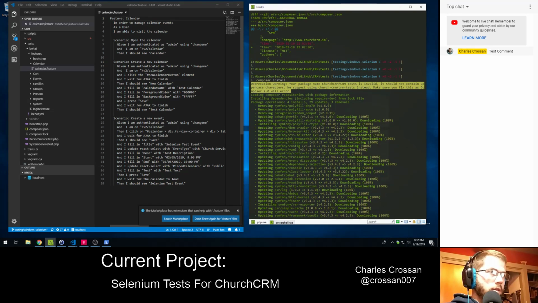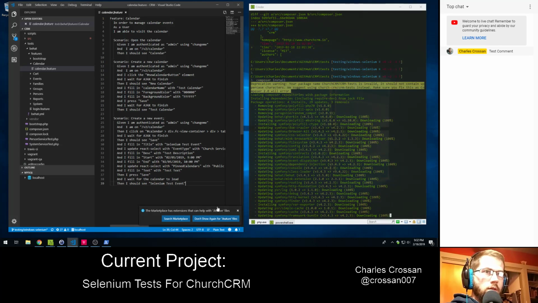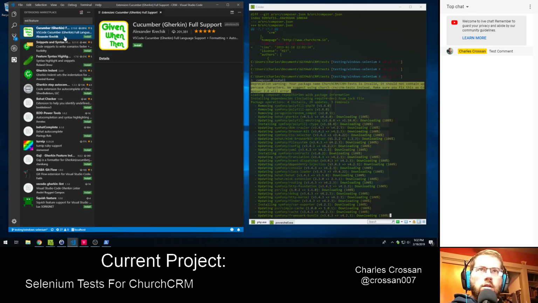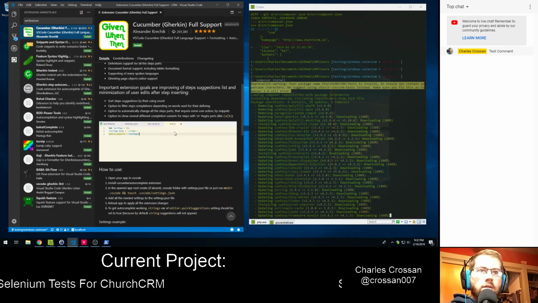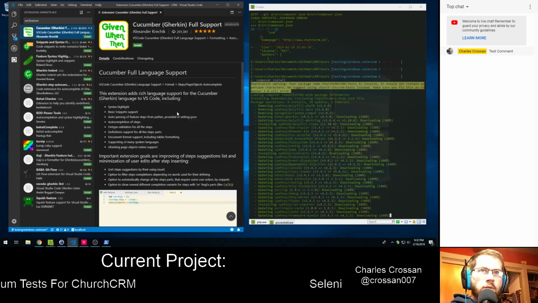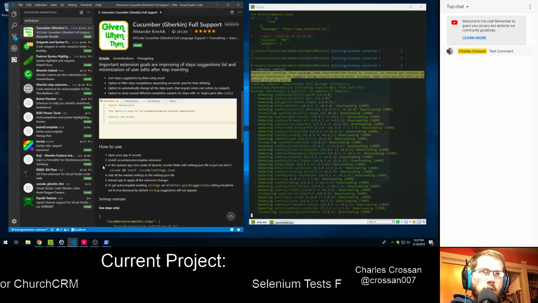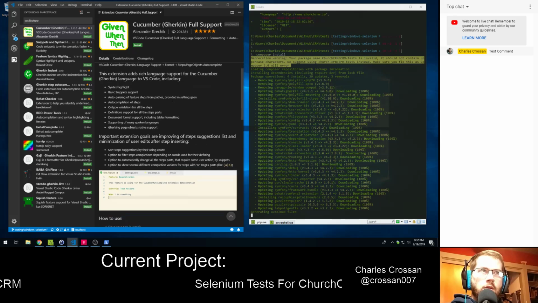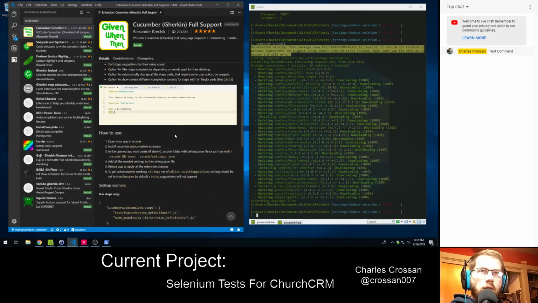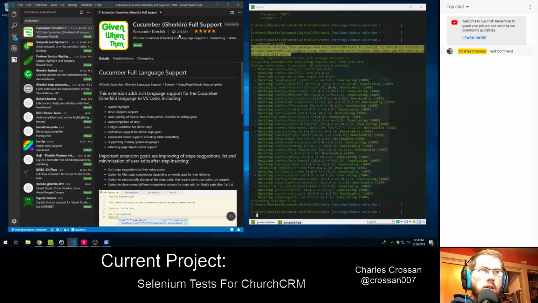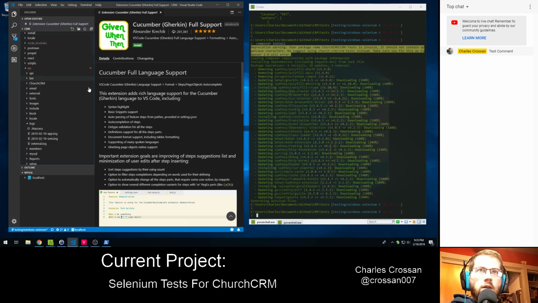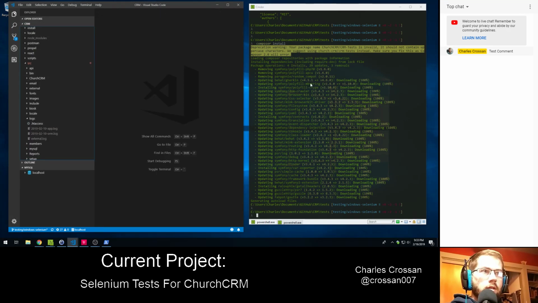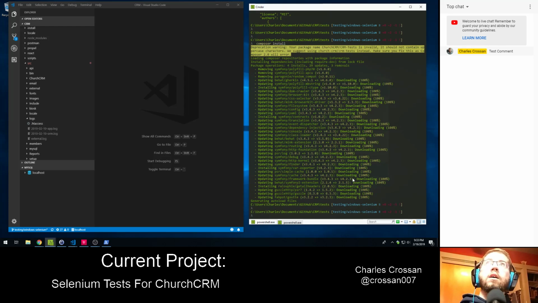Quite a few dependencies. VS Code has extensions for feature files. That's pretty cool. Cucumber. Okay. Huh. I don't know that I want that right now, but I might. Can I bookmark? I think no. Okay. Well, I'm going to close that out just because.